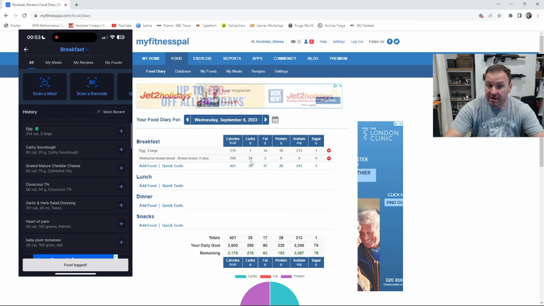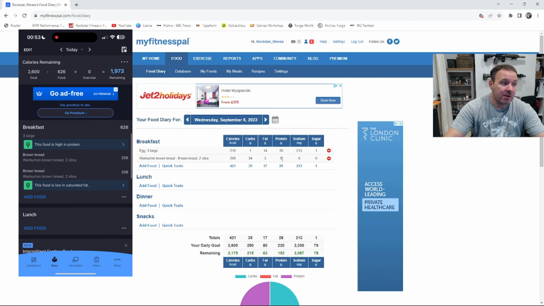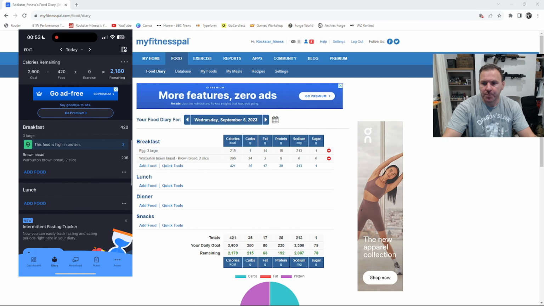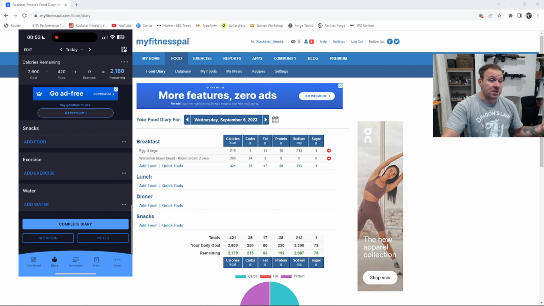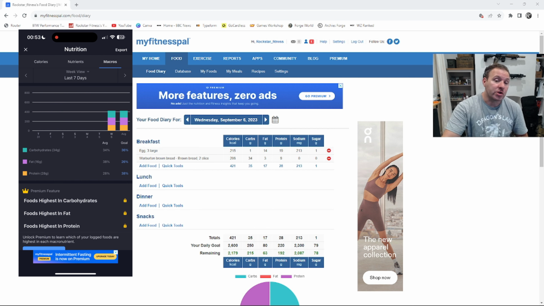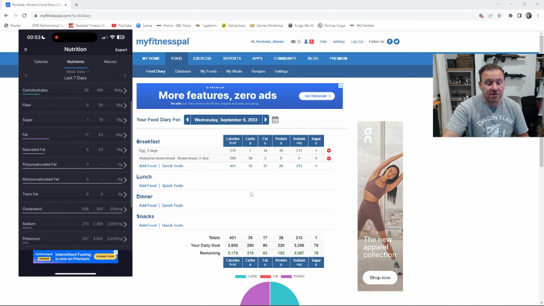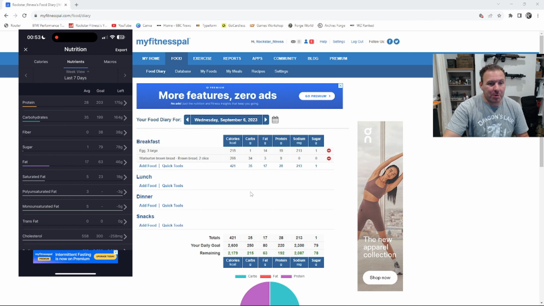So it's telling me I'm getting 34 grams of carbs, 3 grams of fat, 9 grams of protein from those 2 slices of bread. So I have entered into this so far 3 large eggs and 2 slices of brown bread, and as we can see, that gives us all of the breakdown of what's in each of these individual foodstuffs. Let's not worry too much about that.